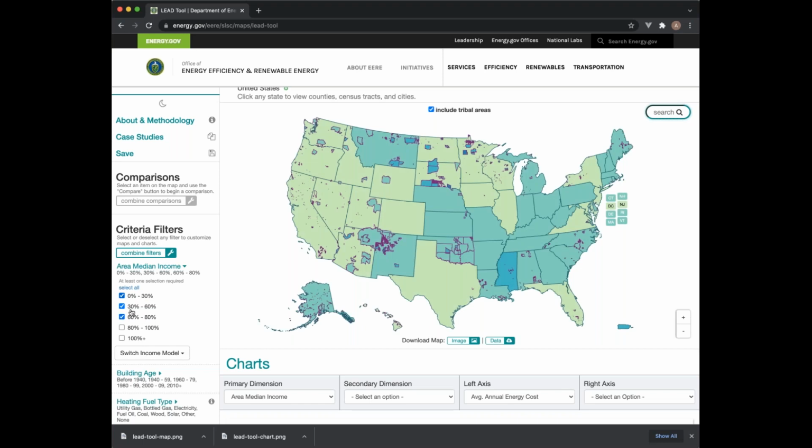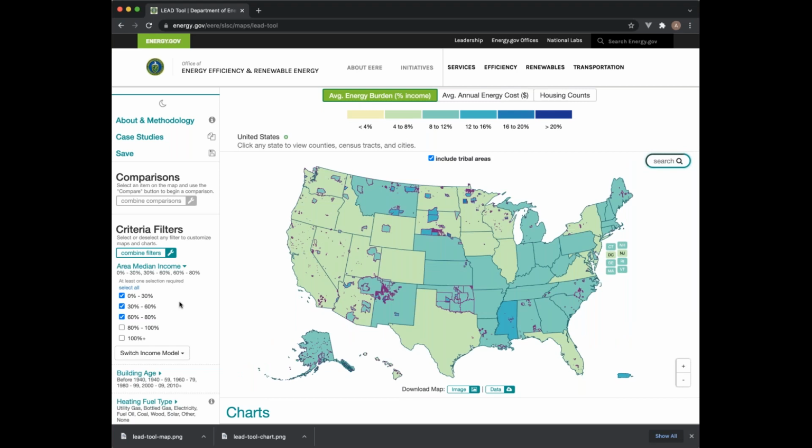But as I select different values here or deselect them, you can see the map actually adjusts to only show data that is relevant to these values. So now I'm only looking at the resulting energy burden of households that fall within the area median income of 0% up to now 80%. And I can add and remove these as I see fit. So we can see here the values slightly start to change.